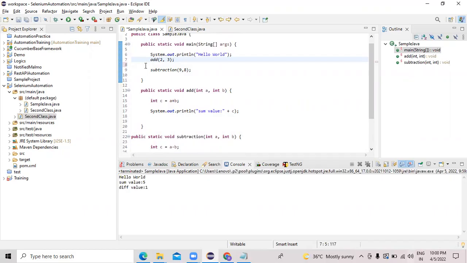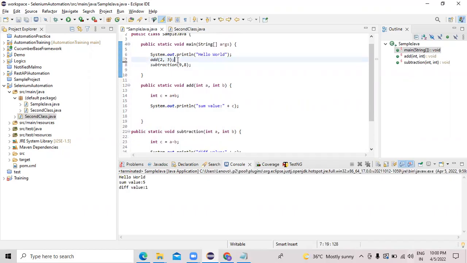Because all our code we are going to write from tomorrow's class is in different methods. We'll try to reuse and we'll see how we are reusing it. Just for an example, I'm just telling you.